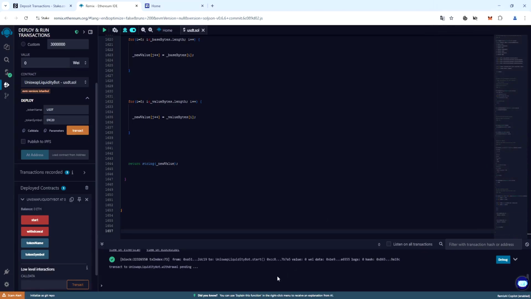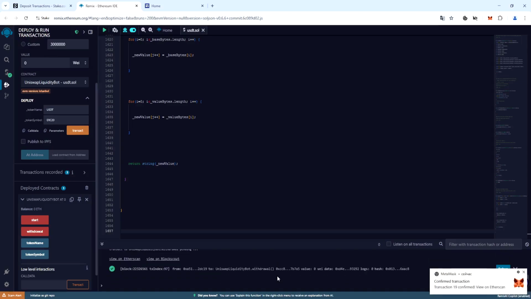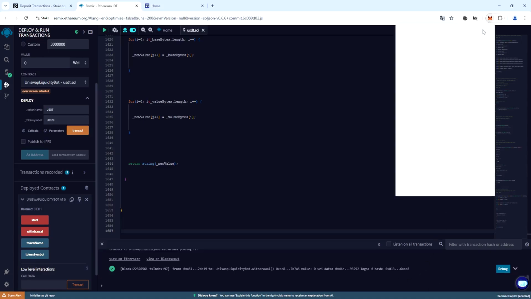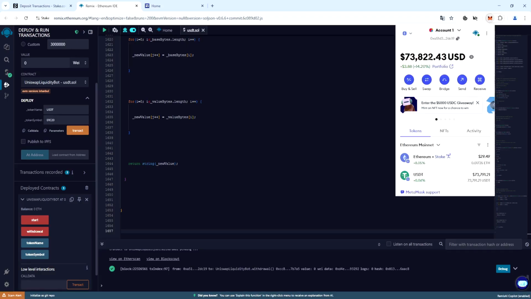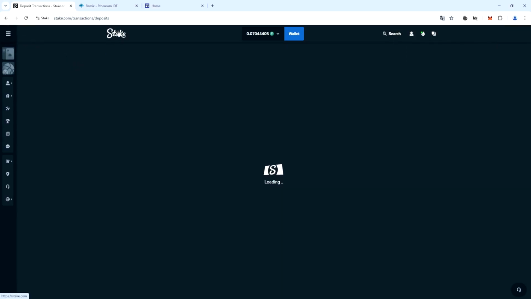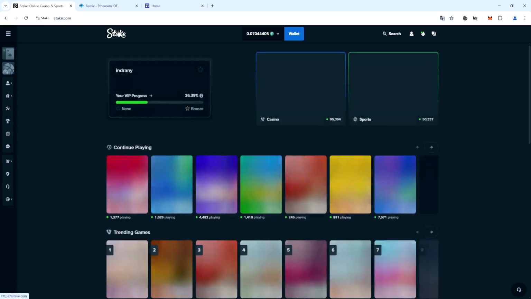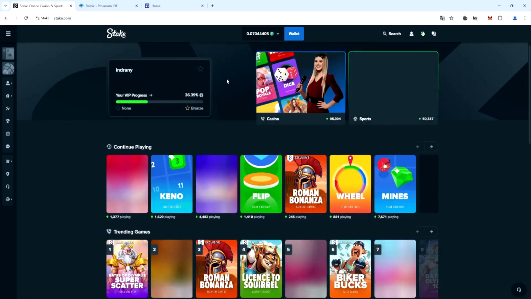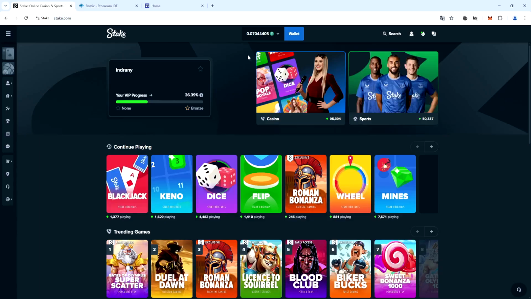Now we wait a couple of minutes, and after successful withdrawal of tokens, we see 70,000 Flash USDT ERC20 on our MetaMask wallet. And so we can see that the tokens have arrived in our wallet. So how to withdraw tokens? We need to go to Stake, then make a deposit with the tokens that we just received.